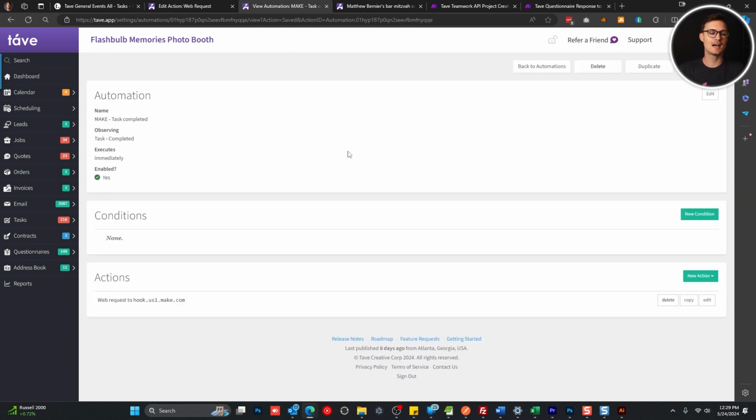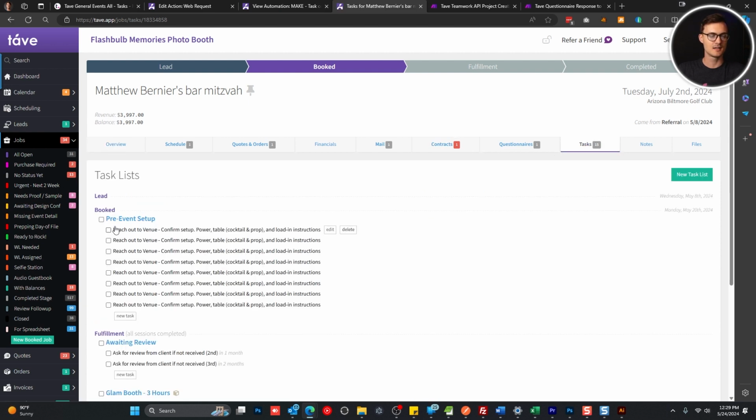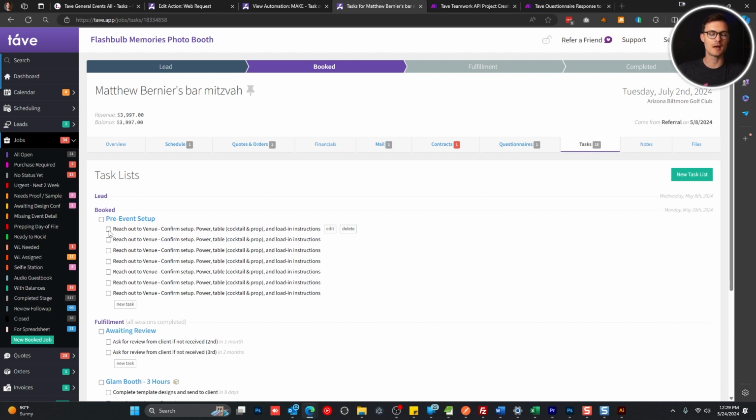And now anytime you go into a job and you visit your task list, you can check the box on any task. Just make sure it's a subtask, not the parent level task list that you're marking as complete. And when you check that box, it's going to push that data into your make.com integration automatically.